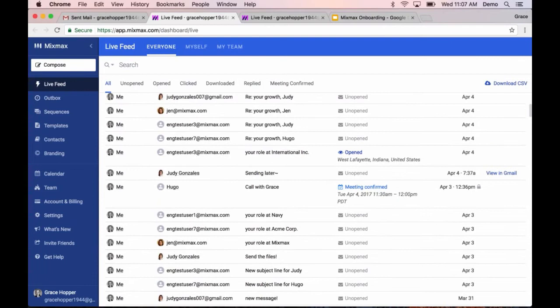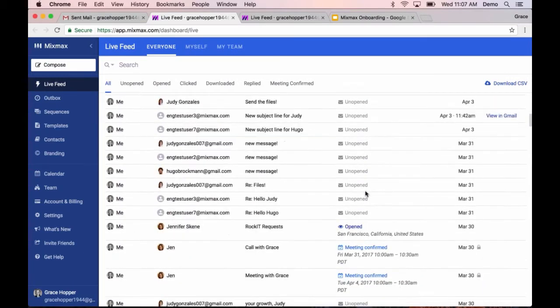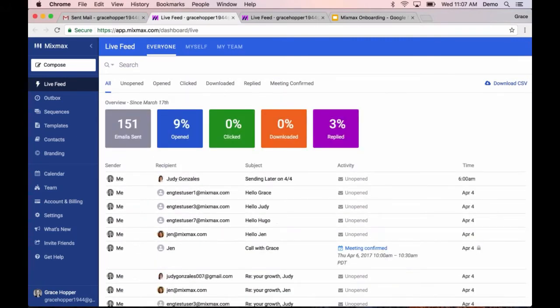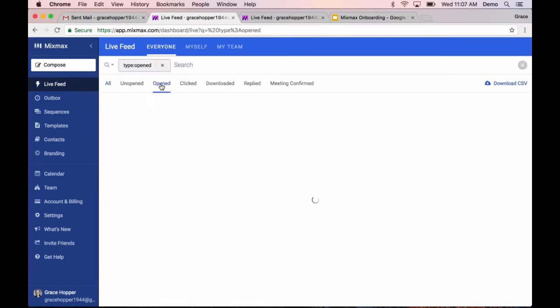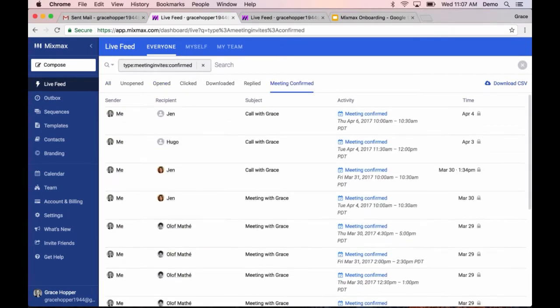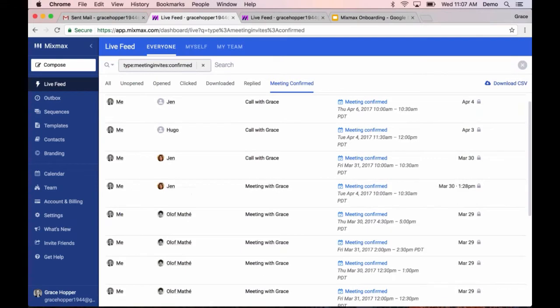This is a Twitter-like stream of activity. All the emails I've sent, all of the open events, meeting confirmations, clicks, downloads, all of this information is right here. I can also filter. I could perhaps look only at the open events, only at the meeting confirmation events, just to filter to see, here are the folks I'm meeting with this week.